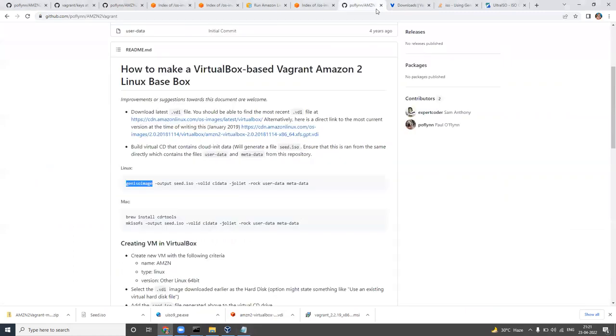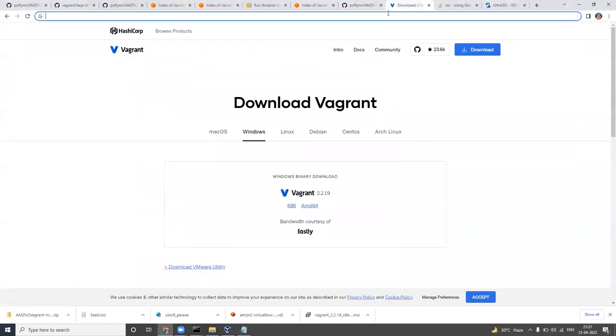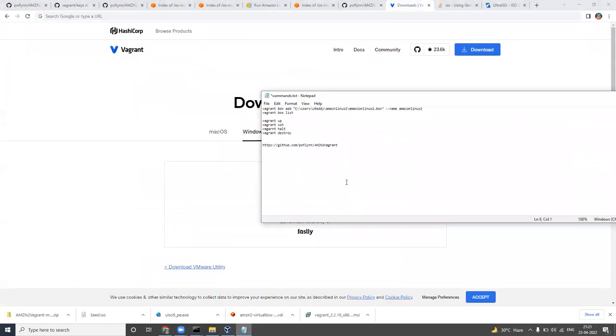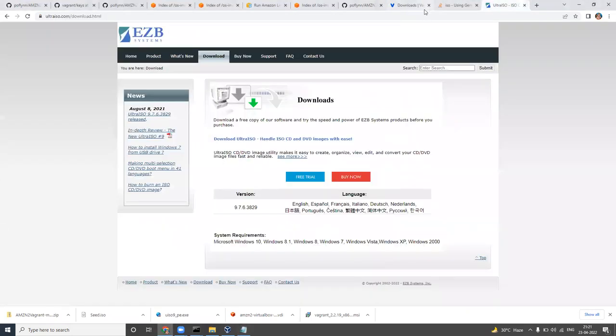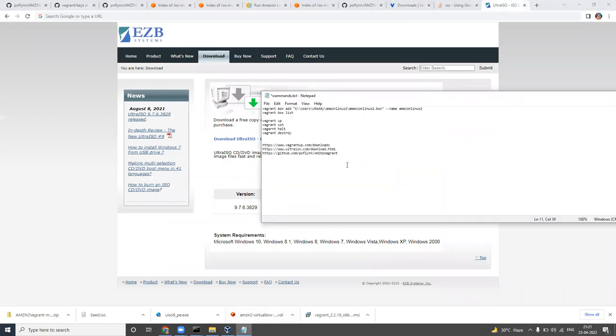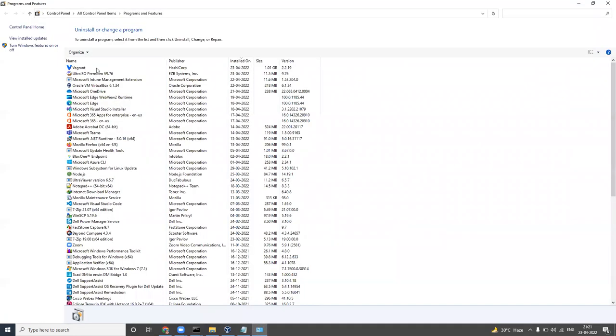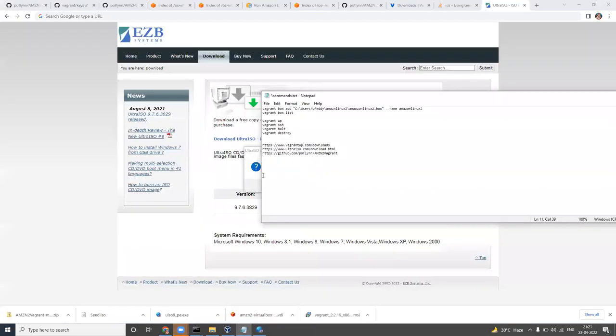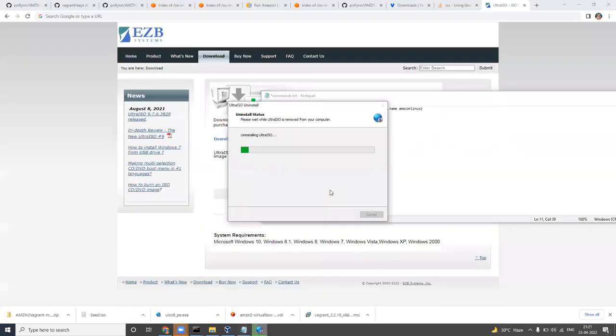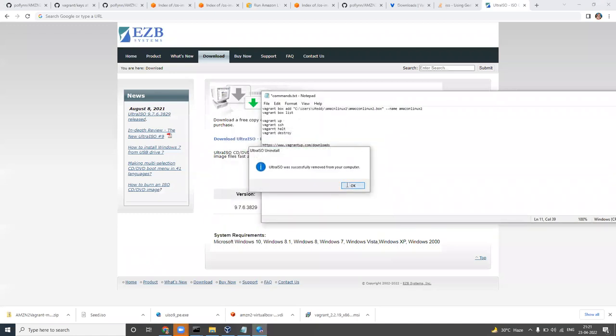And of course this is the download link of Vagrant, and this other one is the download link for Windows. Now this one is not required. You can simply uninstall that. It's an older version. You don't require it after that, or it won't work after some time also.